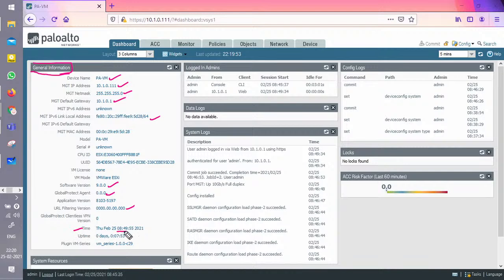And this is the time of this firewall, and uptime is 0 days. From the last 7 minutes your firewall is up, right? And this is your plugin name. Now here you can see the admin activities, who has logged in to this device. First we logged in to this device using the console through CLI, then we moved to GUI, right?